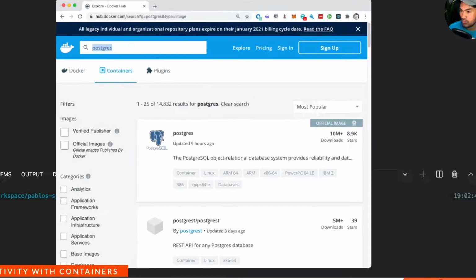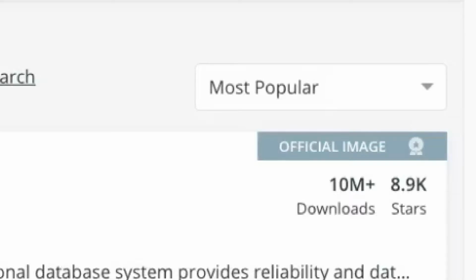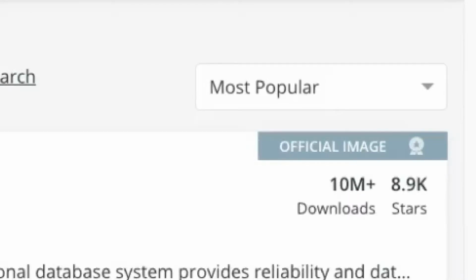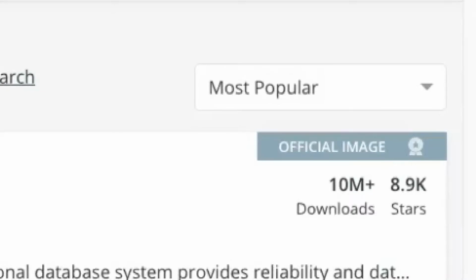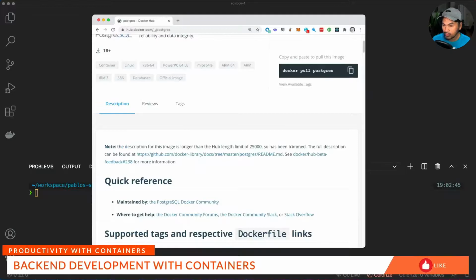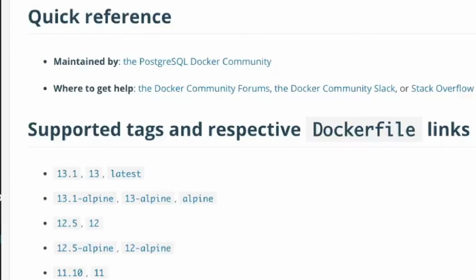But pay attention to this official image badge that gets attached to a particular image. This is generally an indication that this is the right and proper Docker image to use. Also, if I open this page further and scroll down to the description, it also says who maintains the Docker image. It says here it's maintained by the Postgres Docker community, which again is generally an indication that this is the right source to use.